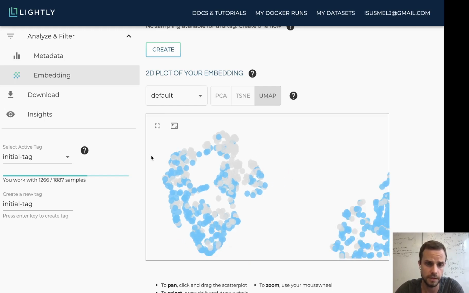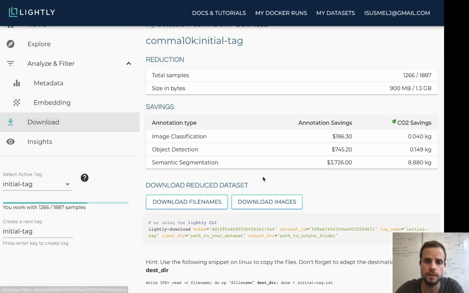Finally, after curating the dataset, I can go and download it to either train my model or to send it to an annotation company to annotate the data and work with it. Lightly is also available as an on-premise solution with additional features such as data privacy, has an automated pre-tagging system integrated, and it also scales up to petabytes of data.